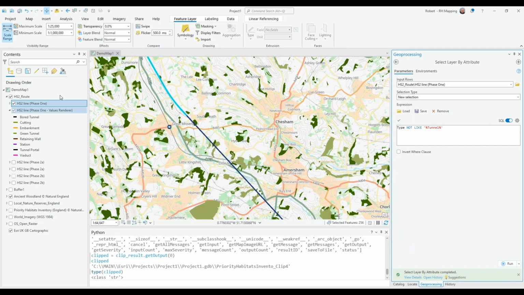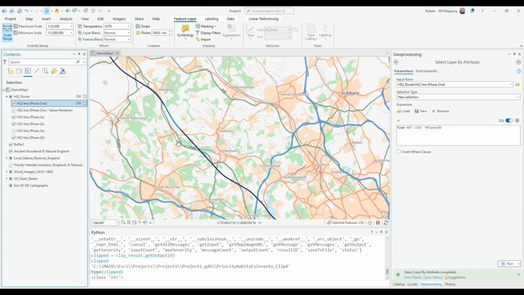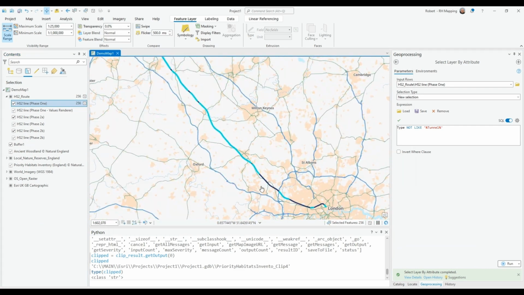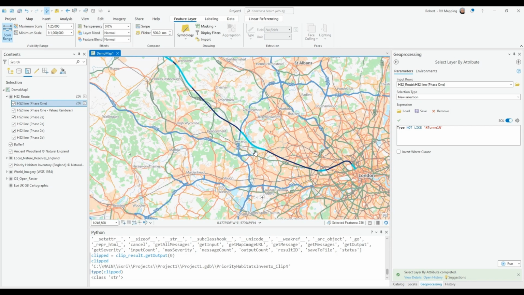Okay, that's run through fine, and then let's have a look in our selection tab, and we've got 256 stretches of the track which are not tunneled sections. Okay, quite a lot of tunnels near London.